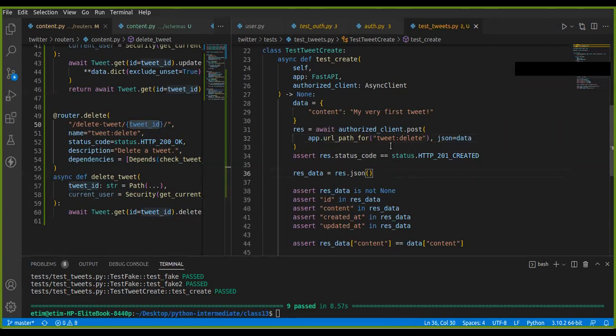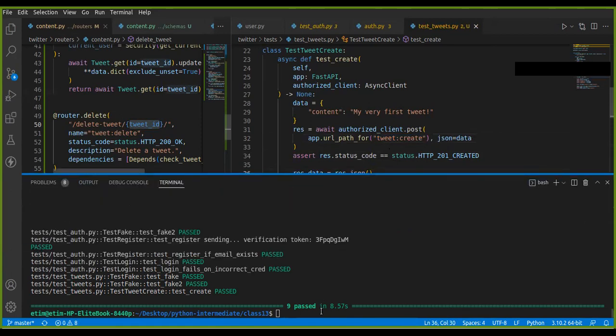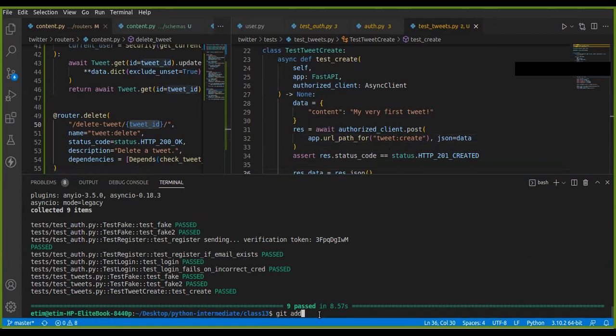All right, so with this, you are done for the class. Let me push this to the repo so that you can reference it.